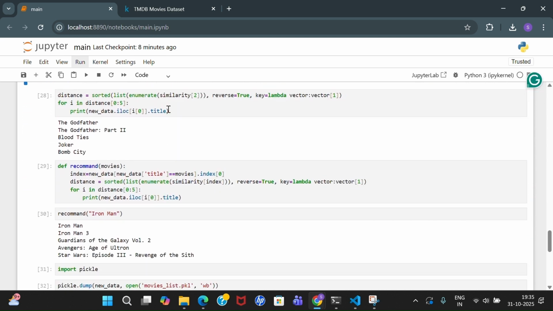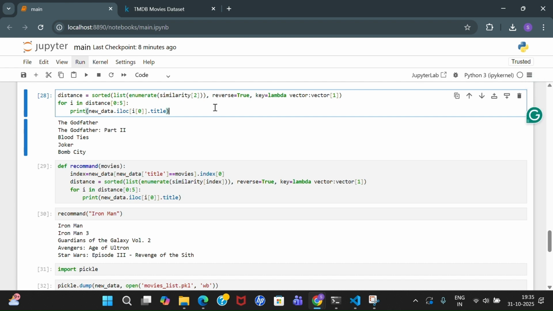Then next is this line of code. What it tells us is that it gets the similarity scores for the third movie, which is index 2, sorts them in descending order, and prints the top five most similar movies.